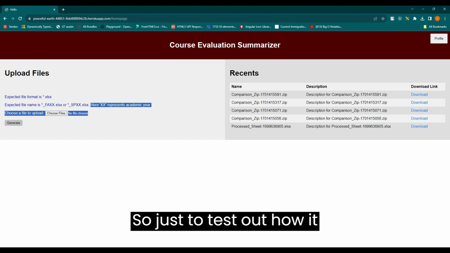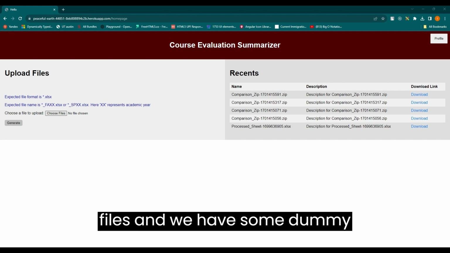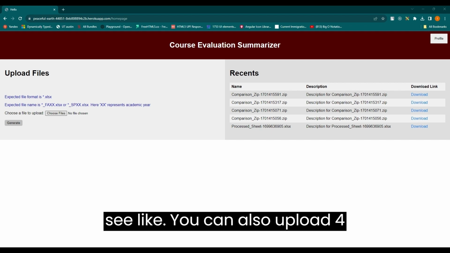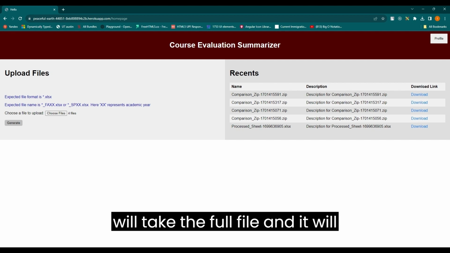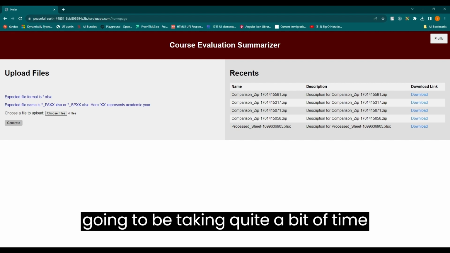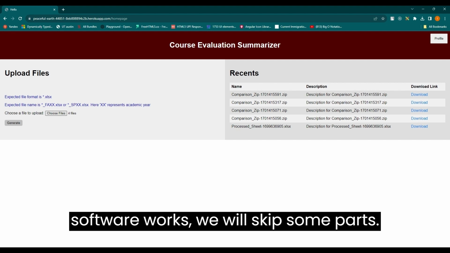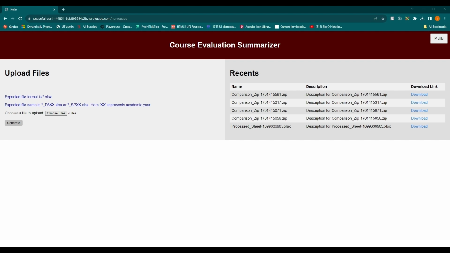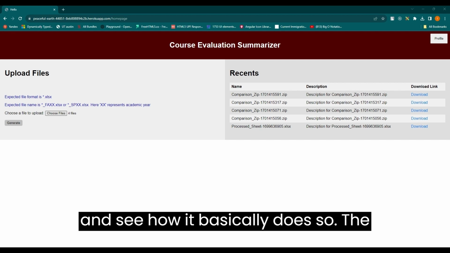So just to test out how it works, let's upload a few files. We have some dummy files here that we usually use. You can also upload 4 files at the same time. It will take the 4 files and generate the 4 files. But since it's going to take quite a bit of time, and I have limited time to show how the software works, we will skip some parts. So let's just take 1 file and generate 1 file. We can also look at the different files and generate one more file from any of them to see how it basically does.